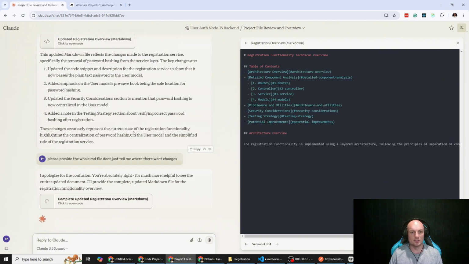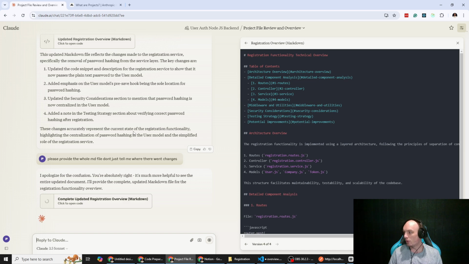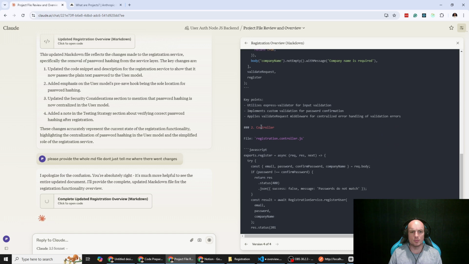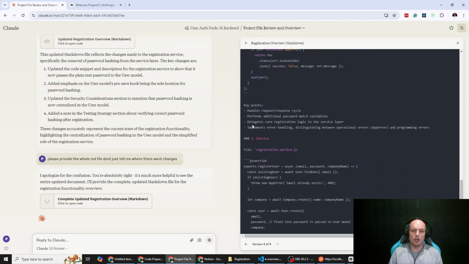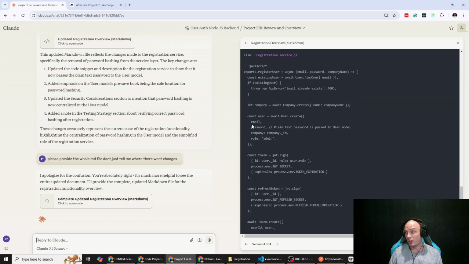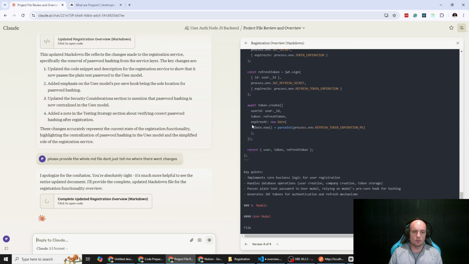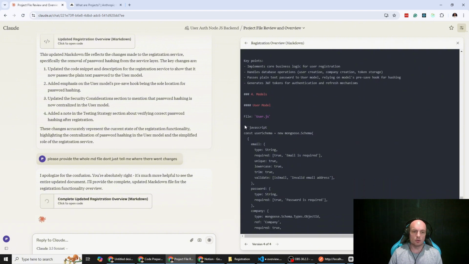Thank you. And then what we're going to do is move on to our login functionality, and we will get Claude to provide the same documentation. I think it's a good opportunity to identify if there are any errors as well. So I think it's a good process to go through, basically.